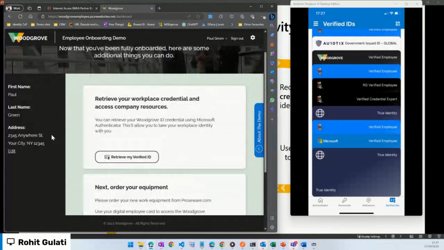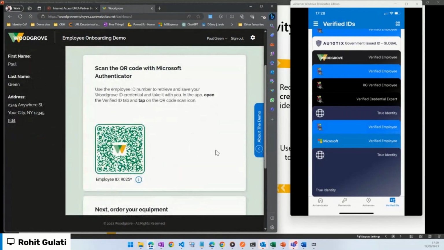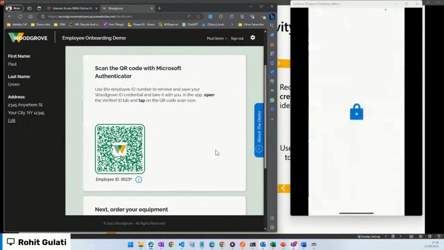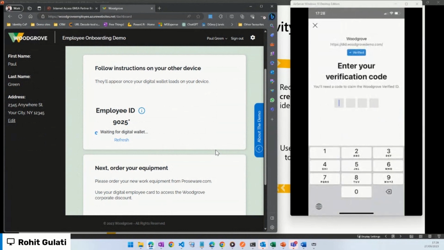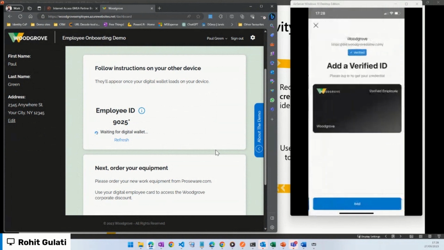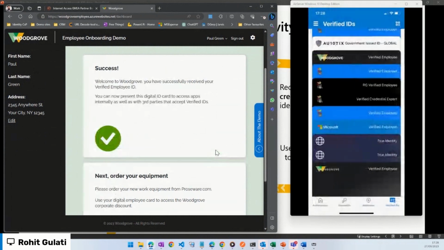Now, the demo doesn't stop here. The demo is going to the next level. The user can accept a digital version of the employee card. So no need to remember username and password. I also know my employee ID. The demo says my employee ID is 9025, and that's the PIN to accept my digital employee badge. I click on next. I have this verified employee VC available. I can click on add, and I can accept a credential.